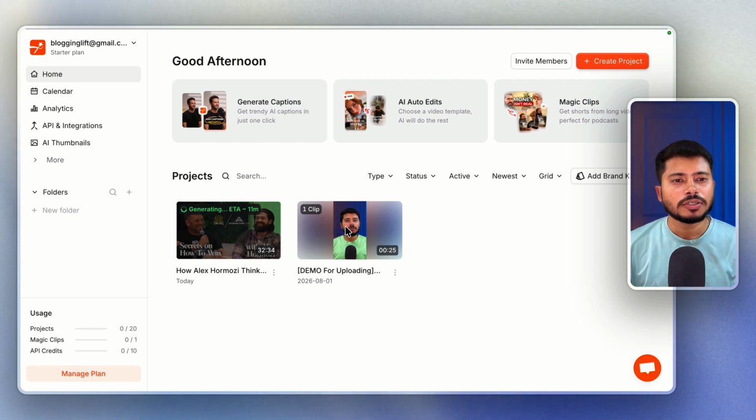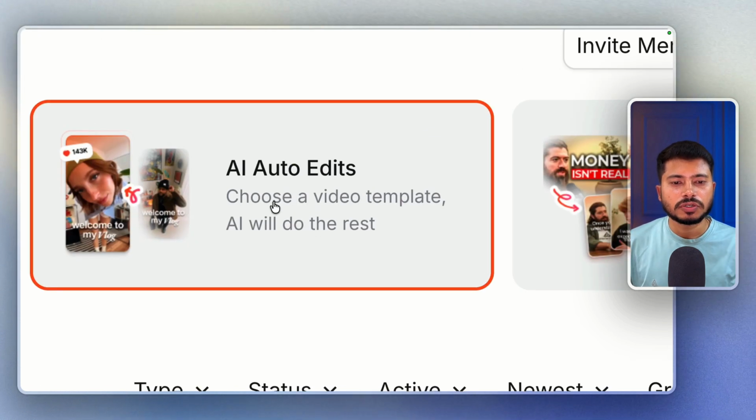So now let me show you how you can edit your short form content with the help of AI auto edit feature. So for this you just need to log into your account. When you will log into your account, then you will see a dashboard like this. From here, as you can see, there is AI auto edit feature which will help you to choose a video template and AI will do the rest.